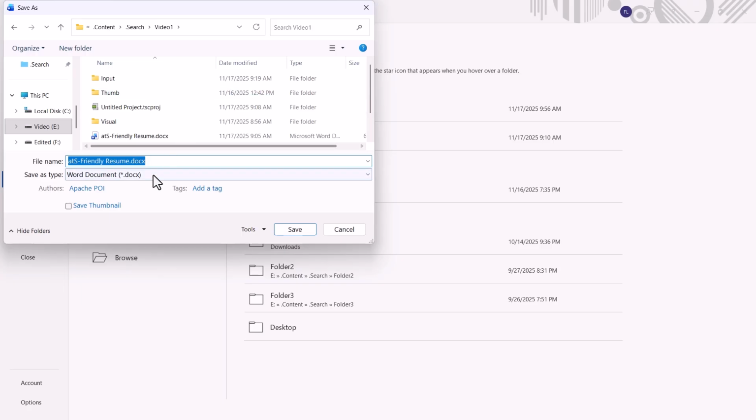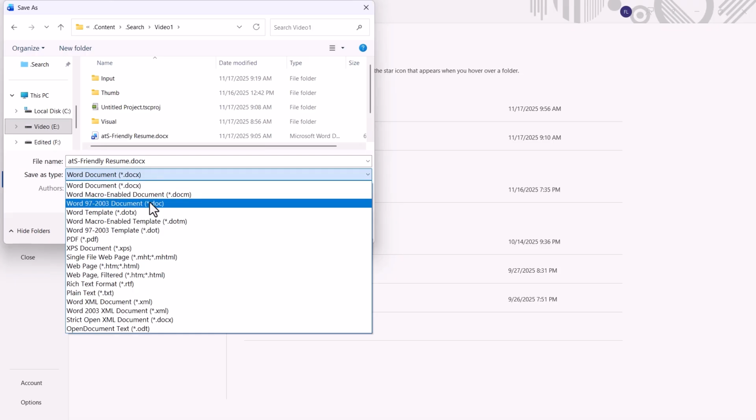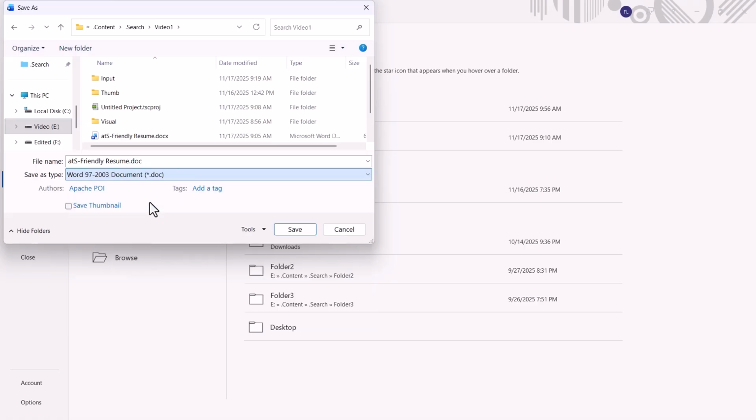Now look for the Save As Type drop-down menu. Click on it and you'll see a list of formats. Choose either Word 97 to 2003 document for .doc or New Word document for .docx.